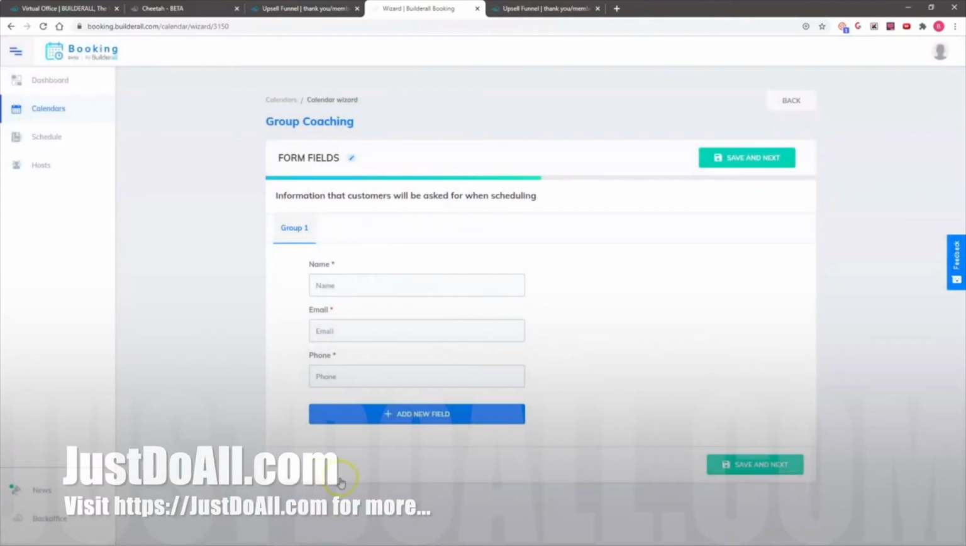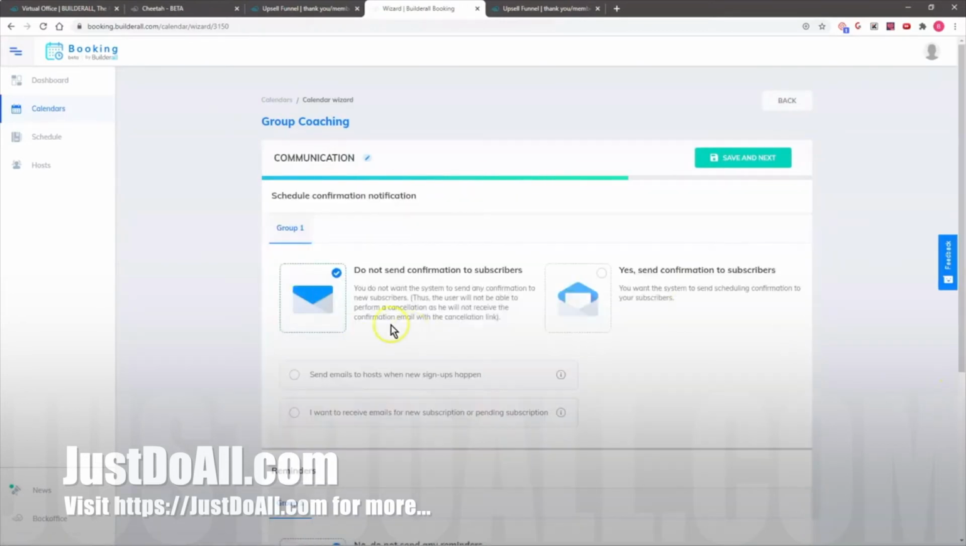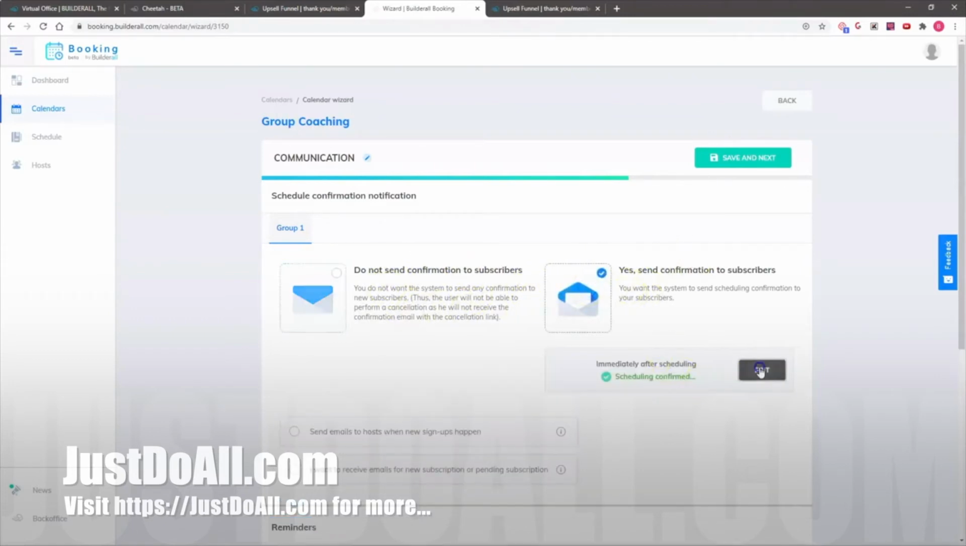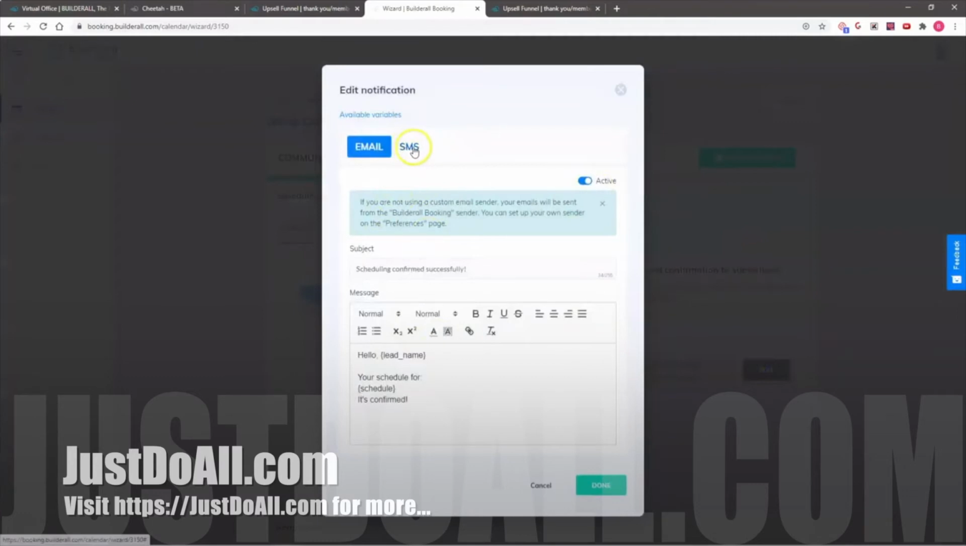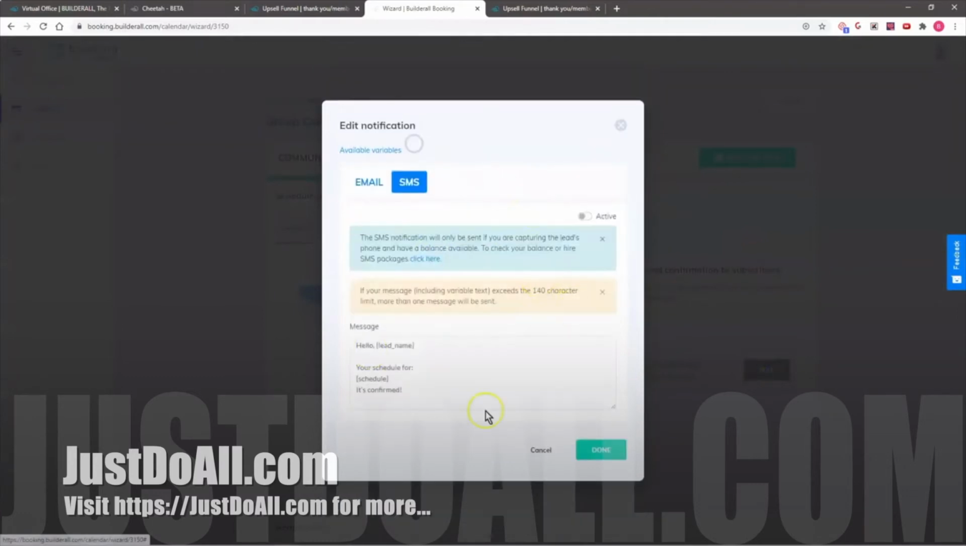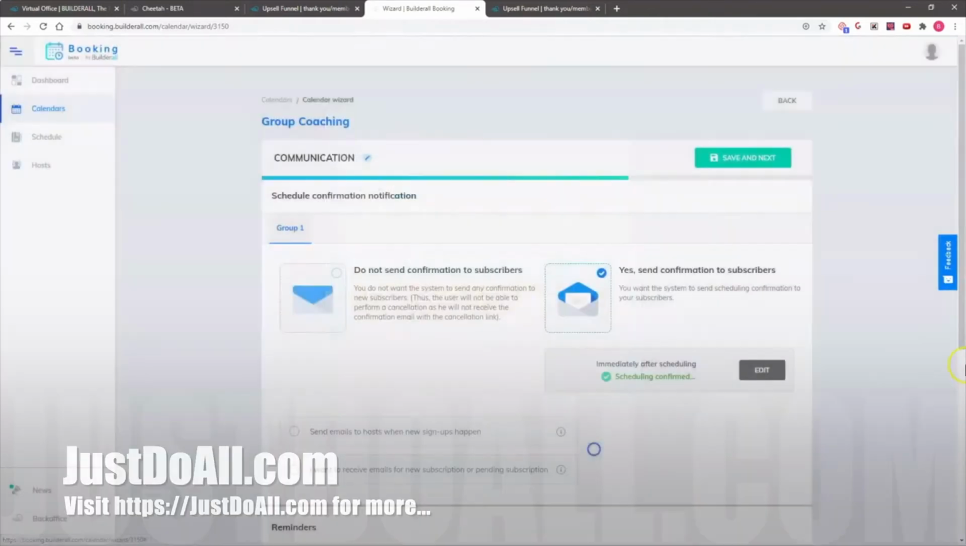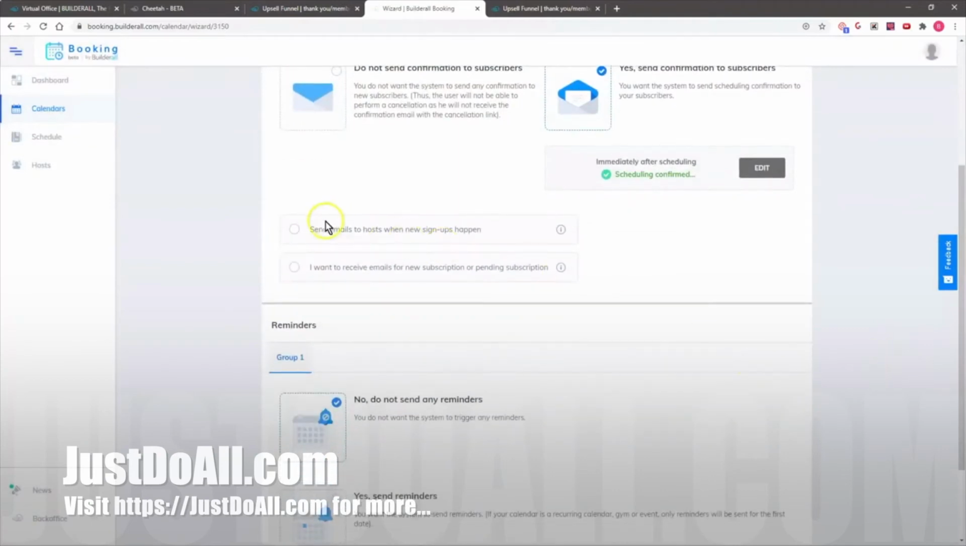And I'm not going to add any additional fields here, so we'll go ahead and click Save and Next. I can choose here in our first group to send confirmation to the subscribers or not send confirmation. I definitely want to send the confirmation, and again, I can edit that any way I wish through email or SMS. So we'll just go ahead and leave that as the default and click Done.